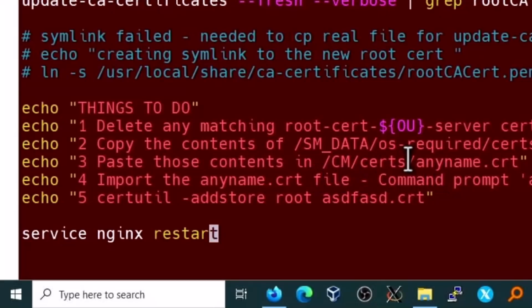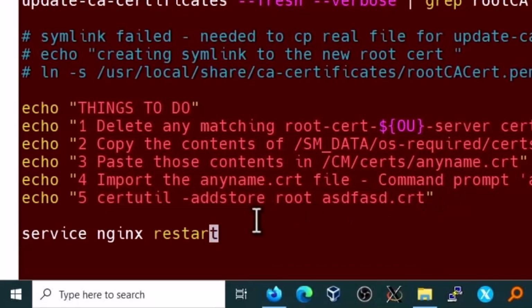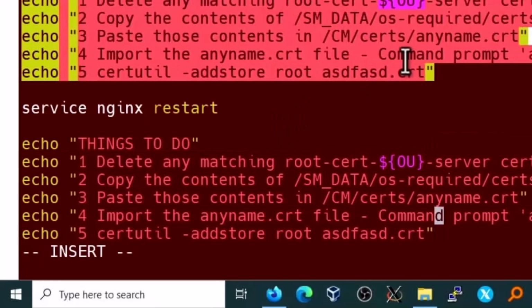So log into a command prompt as administrator. You're going to type certutil add store root and the name of the file that you had previously created. And when it's done, after echoing that to the screen, it's going to restart your Nginx server just in case this was the last thing that needed to be done, and you're ready to test your website.